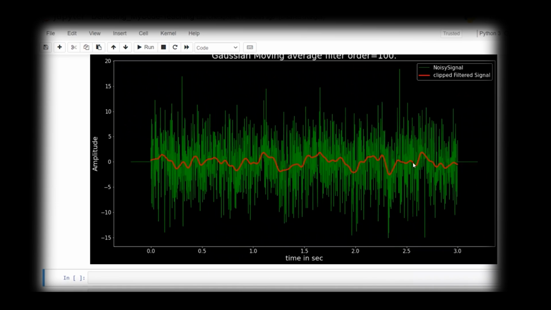Plotting the clipped filtered signal confirms that we have successfully removed the edges. The filtered signal now spans 0 to 3 seconds and contains 1536 samples, matching the original noisy signal. The zero padding and subsequent clipping ensured perfect filtering across the entire signal without edge effects.